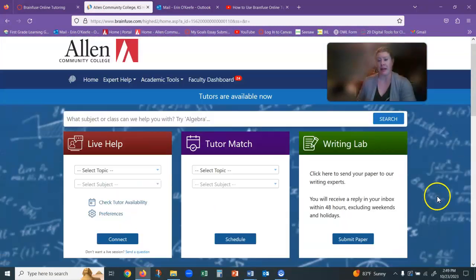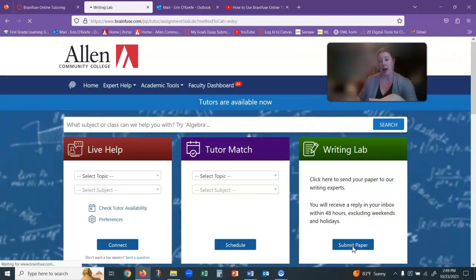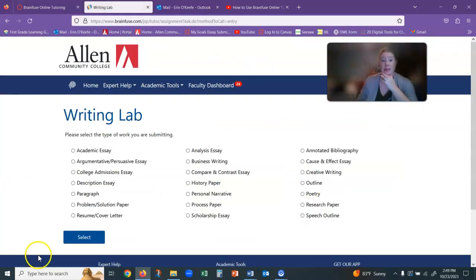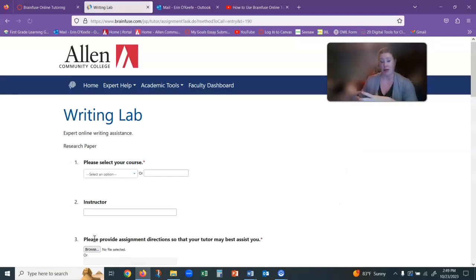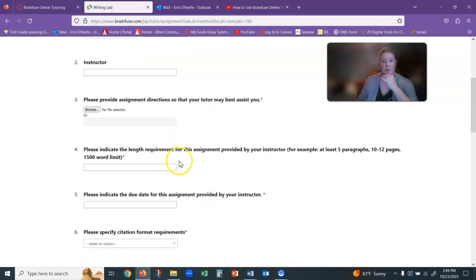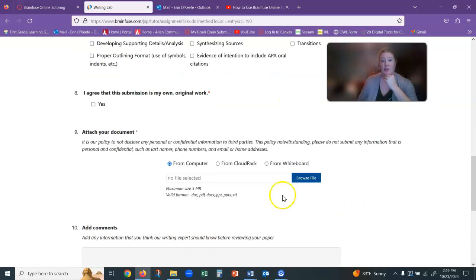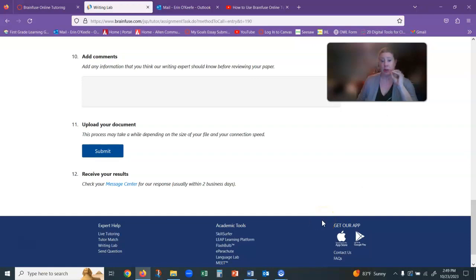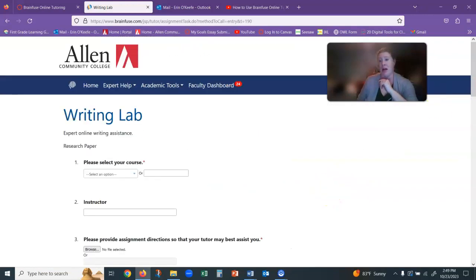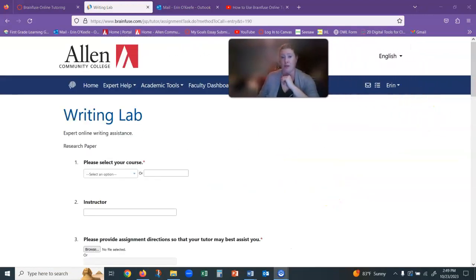So you can either complete the task, or you can go in here through the writing lab and submit your paper. You need to tell them that it is a research paper, which is right here. And then you're going to move forward through all of the things that you can click on. This sort of mimics having a face-to-face conversation with someone. You can provide the directions, anything that you're struggling with, and attach the document and then submit at the bottom. When you get the response back, it will go to your message center, and your message center is up here. You do have to actually go and look for the response.